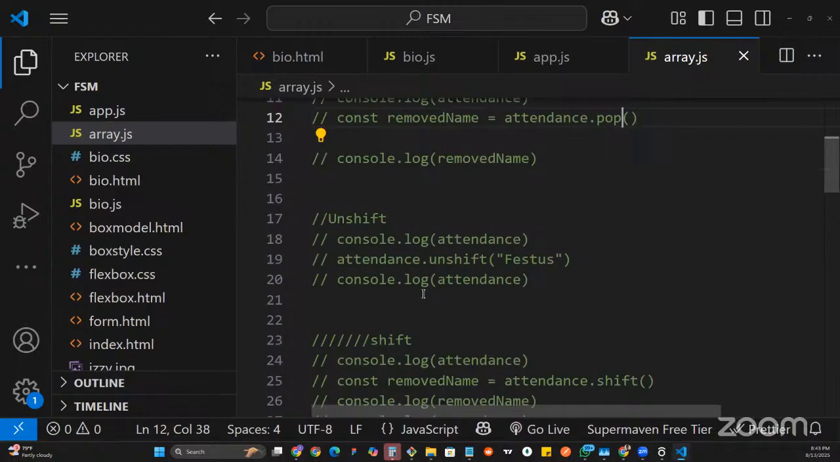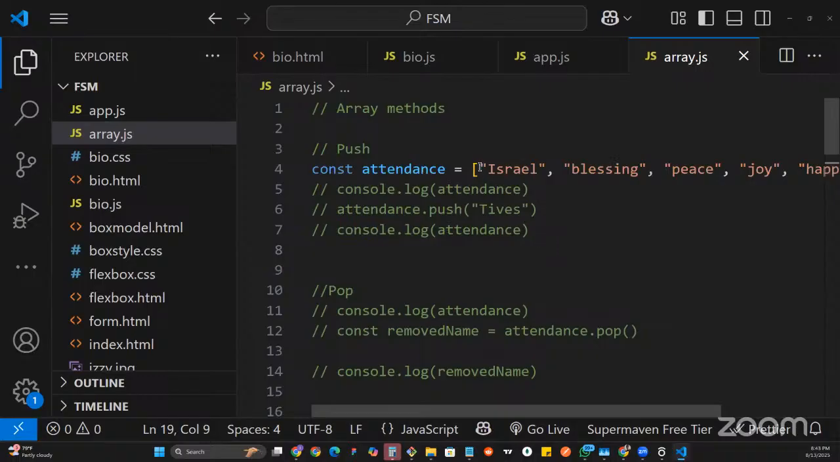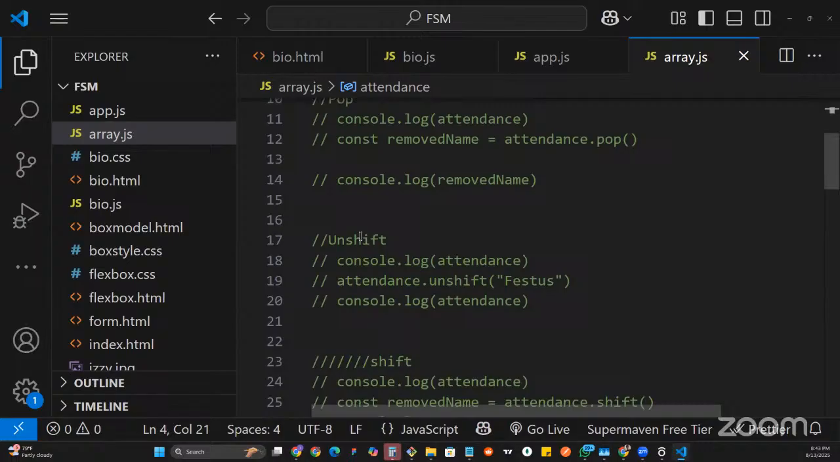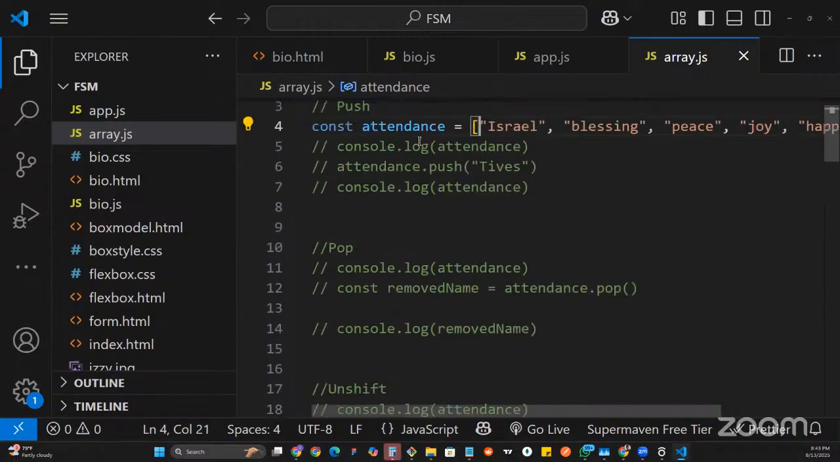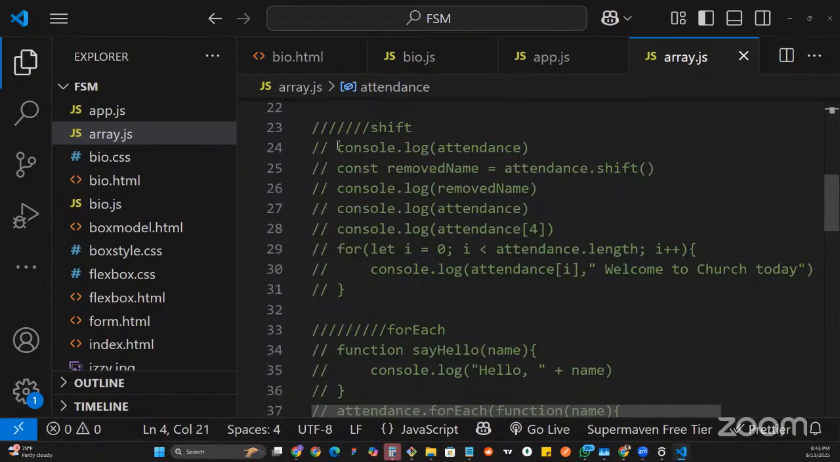Now, unshift adds one item at the beginning of the array. So when we say attendance.unshift Festus, we're adding Festus to the start of the array. That is what unshift does, much like push, which adds to the back. And then shift, as you can probably guess, removes the element from the start of the array. So it removes the first element in the array. That is what shift does.